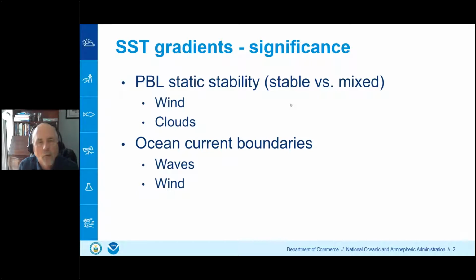Okay. So why sea surface temperature gradients? They are significant for marine weather for a variety of different reasons. One of them is the manifestation of boundary layer static stability. It is either stable or mixed, depending on what the temperature structure is. Do you have a very shallow inversion above the surface where the surface decouples? In other words, do you have cool air over warmer water where it's unstable?